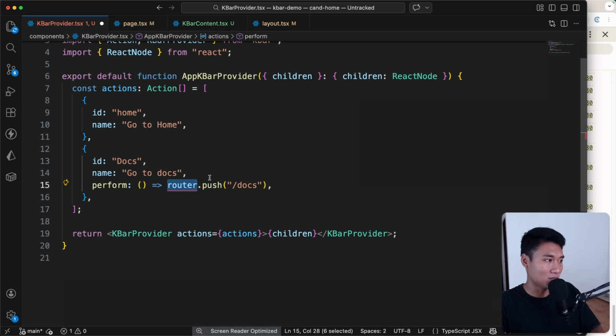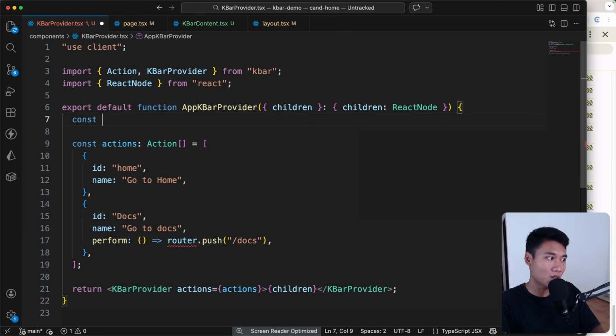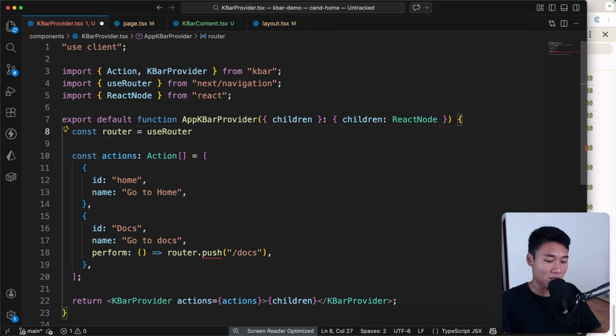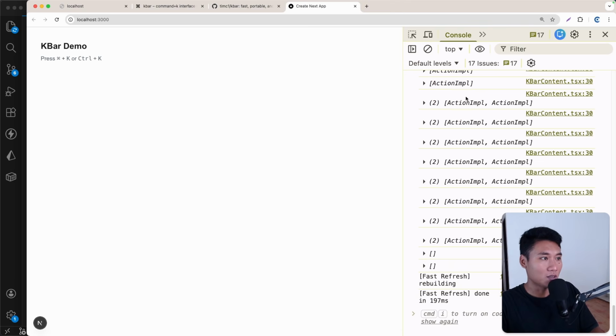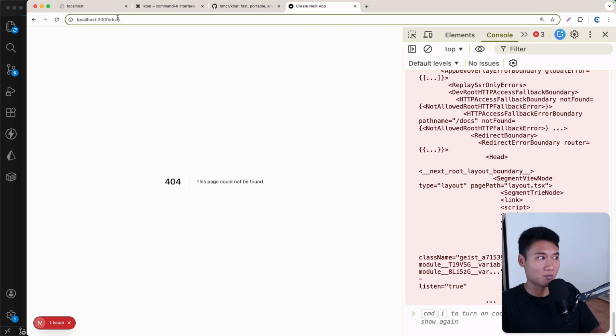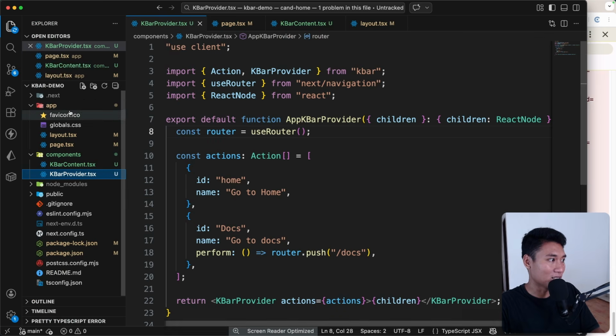So what is this? This is basically just a normal router. Here I'm going to create a variable, router, set equal to useRouter, which comes from next/navigation. Now if I click that, I'm going to click the docs. Now we're on the docs page, right? We don't have that yet, but of course you can always add that docs page.